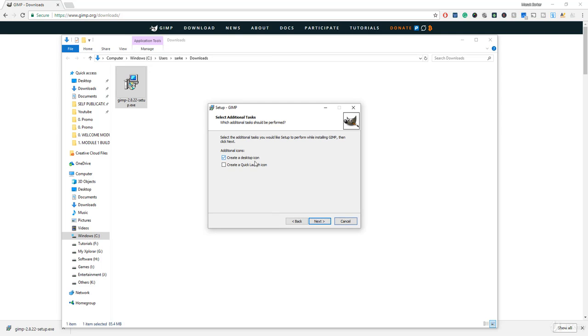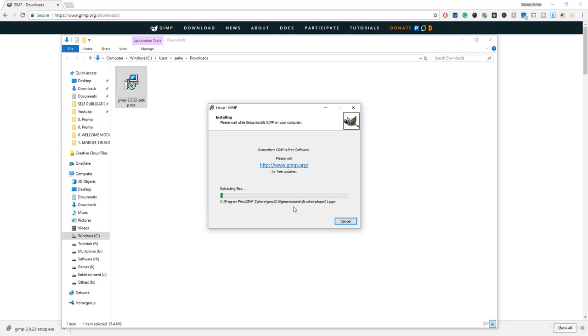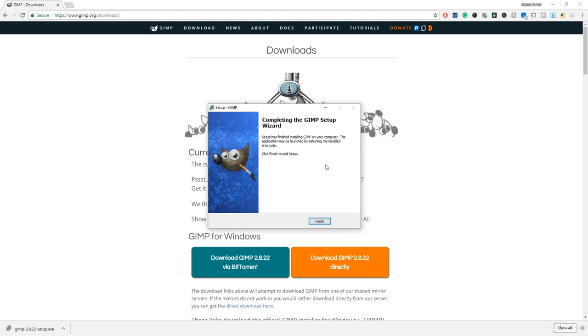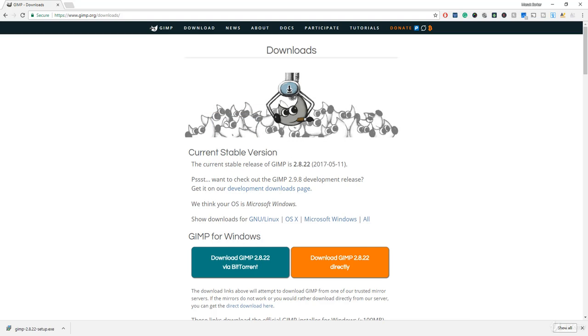And now I check this, create a desktop icon. And finally, I just simply hit on install. Now wait for a moment. So installing is now complete. Now I just simply hit on finish.